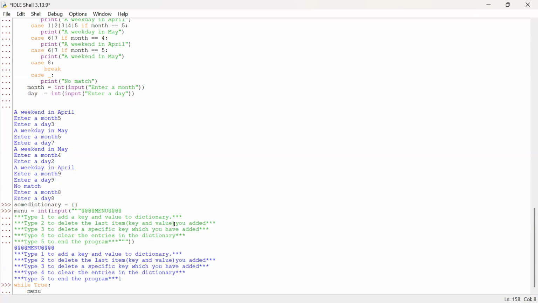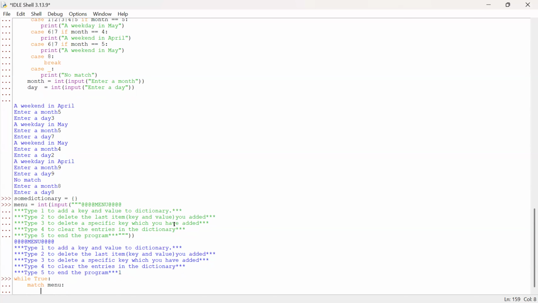Match. Where's your match now? You have to put match before you now put the variable. Now you cannot talk about case one. So in case one, what are we doing? It says we should add a key and value to the dictionary. So that means we will need two input statements. The first input statement will ask the user to enter a key. The second one will ask the user to enter a value.